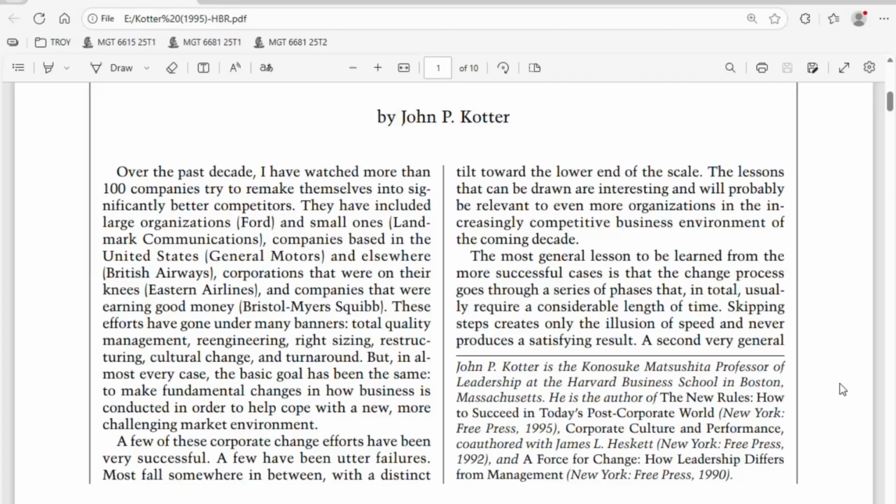The most general lesson to be learned from the more successful cases is that the change process goes through a series of phases that in total usually require a considerable length of time. Skipping steps creates only the illusion of speed and never produces a satisfying result. So first observation he makes is the successful ones seem to be following a certain kind of pattern. But it's more impactful, this is his perspective, what he's found, to figure out what the unsuccessful ones do wrong and then focus on those issues, than to pursue the ones who do it right, trying to emulate them.